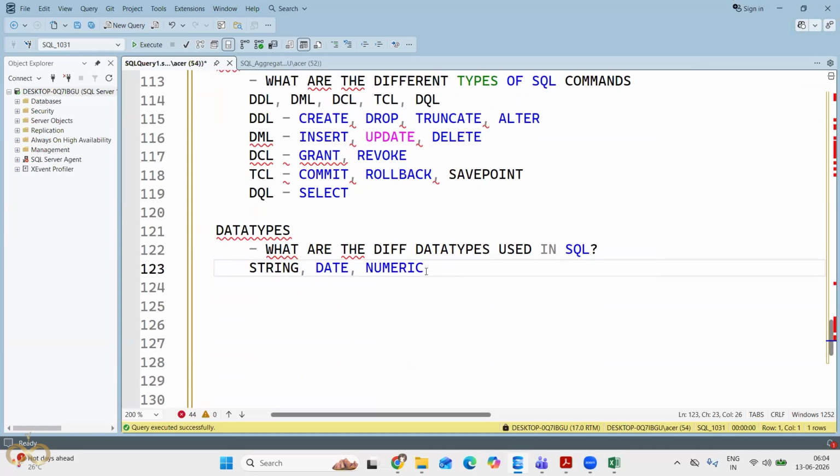Under string, we have varchar, char, and text. Under date, we have date, time, and datetime. Under numeric, we have integer, big integer, small integer, decimal, money, and Boolean is also there. What is the difference between varchar and char data?